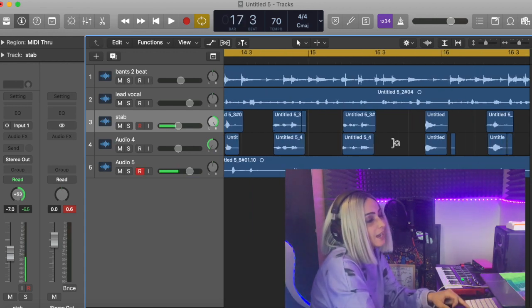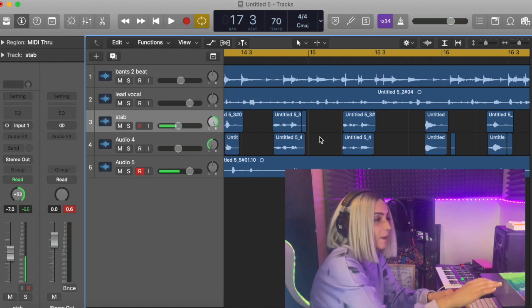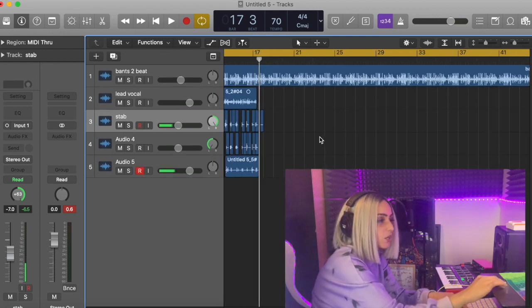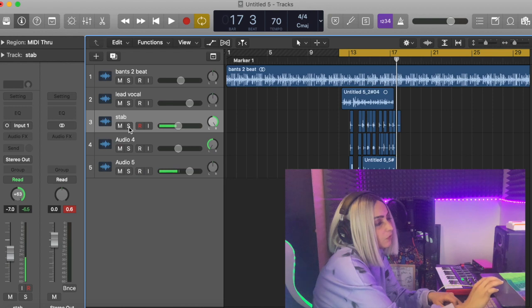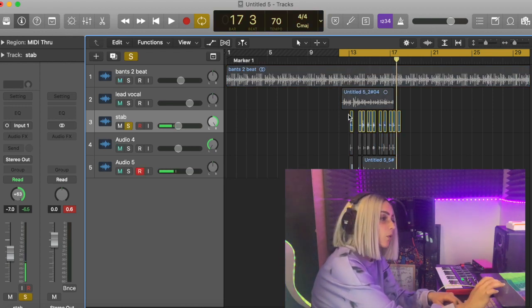Yeah, but for my stabs, I always make sure I use Control X and then I go back and listen to it. I'm not going to go into your mixing now, but I would solo each one and listen to it to make sure certain words have not been cut off.